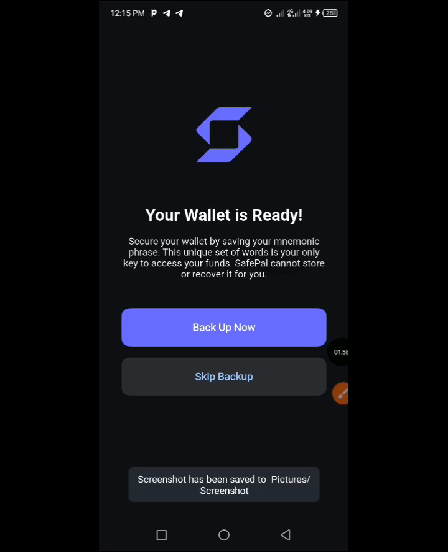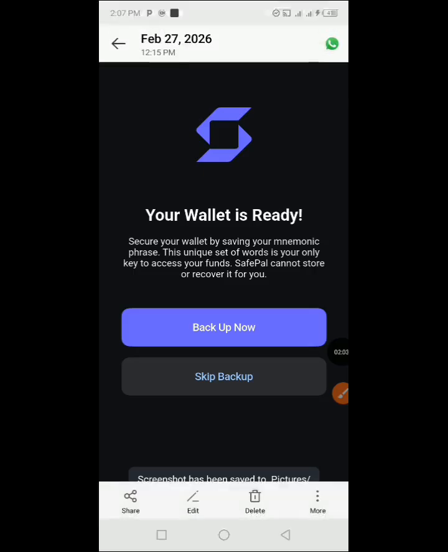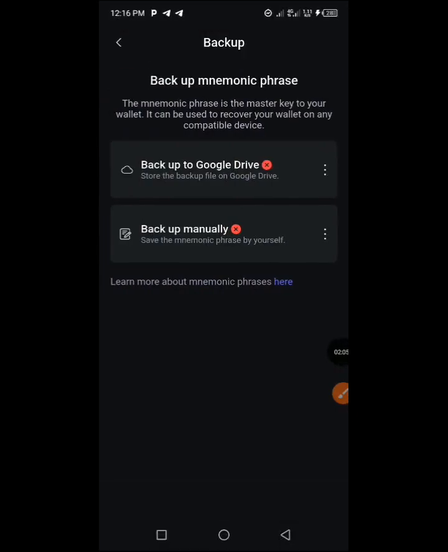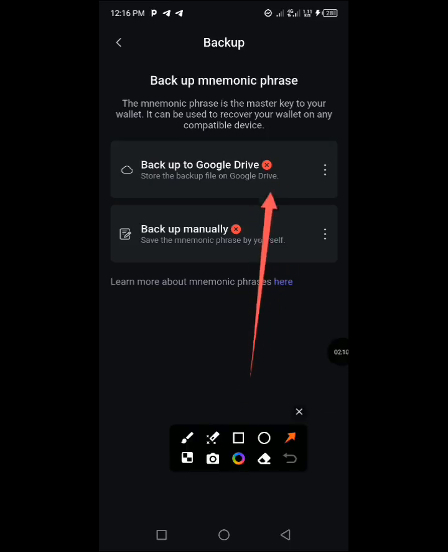Okay, now there are two ways that you can use to back up your 12 key phrase. You can use your Gmail account to back it up, by clicking this backup to Google Drive, and it backs it up automatically in your Google Drive account. This Google Drive option is basically for those that are using Gmail. Now, if you don't want to use this method, you can also use this backup manually. Click on this backup manually, write down the seed phrase, and then you are good to go.